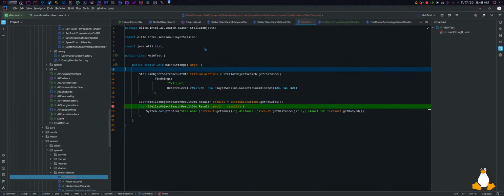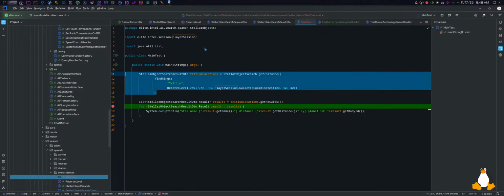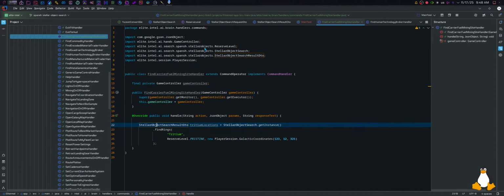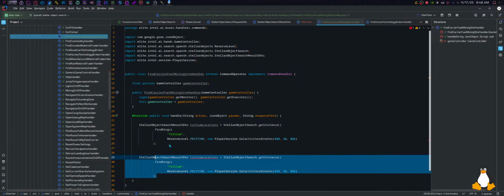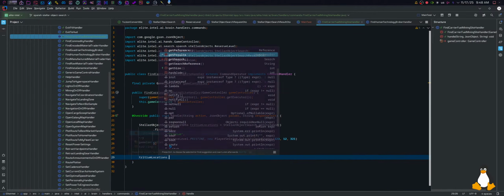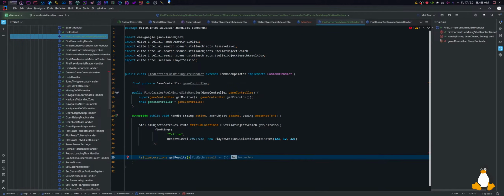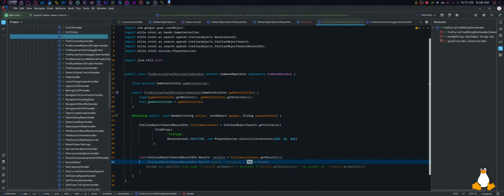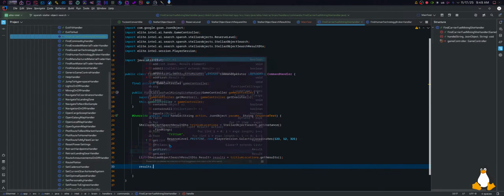And now we just need basically this code right here from our test class that I'm going to delete. Bam. So these are our tritium locations. Oops. Tritium locations, get results. So these are our results, and we most likely just want to go for the first one.